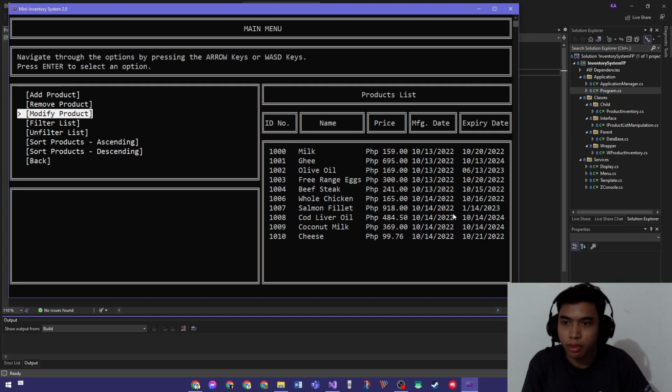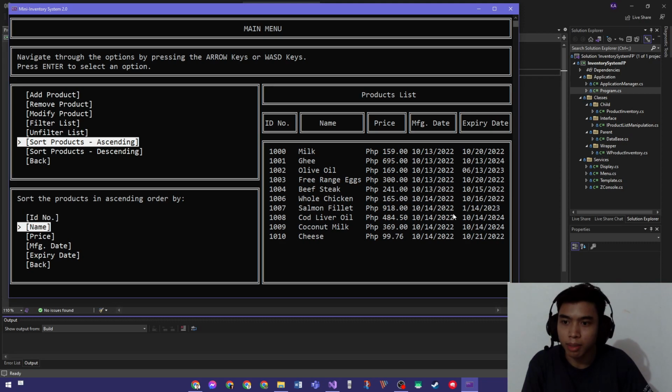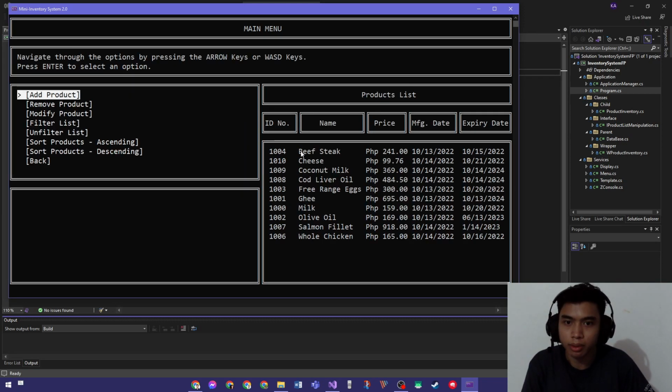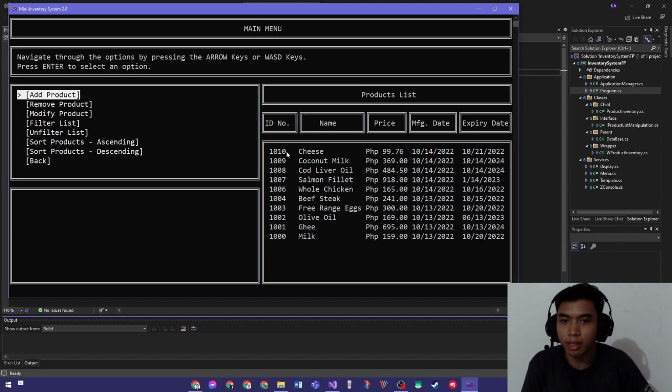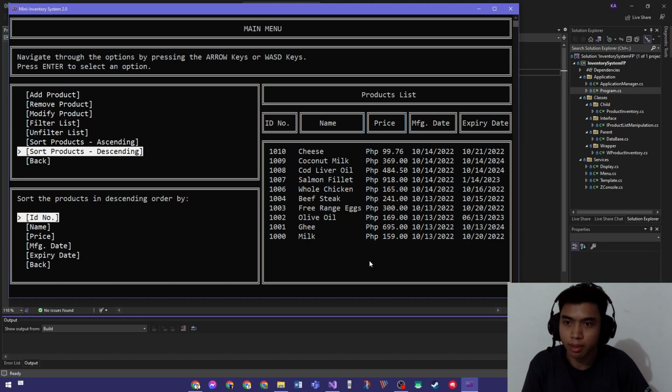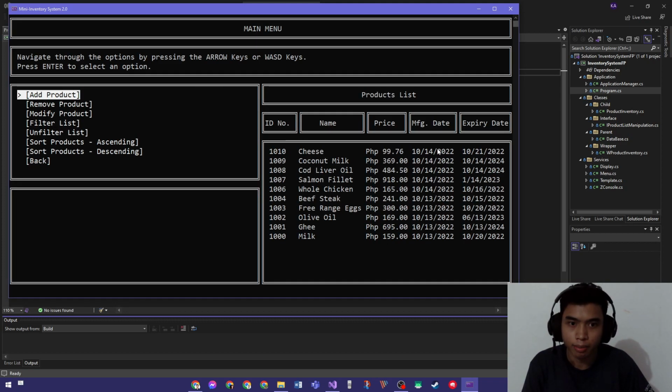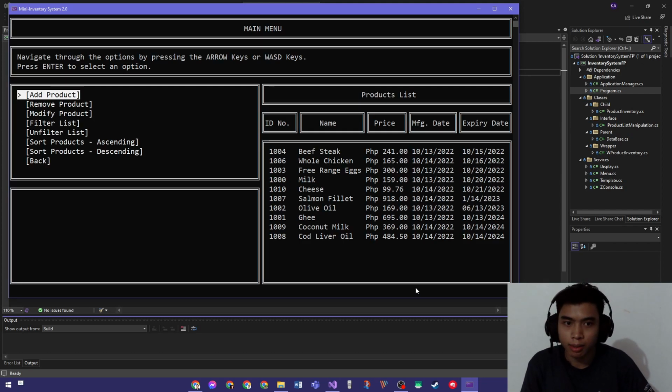Filter the list. So sorting the products, let's sort it by name. So we will sort it A, B, C, and so on. Descending ID number, so it will sort this list from the highest to lowest ID number. That's descending again. Manufacturing date, that's from newest to oldest. Sort products ascending, expiry date, that's from the oldest to the newest. So that's pretty much for the demonstration.